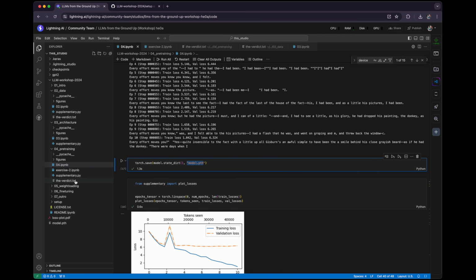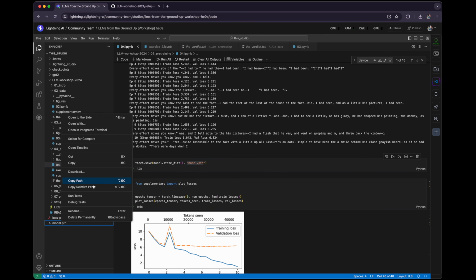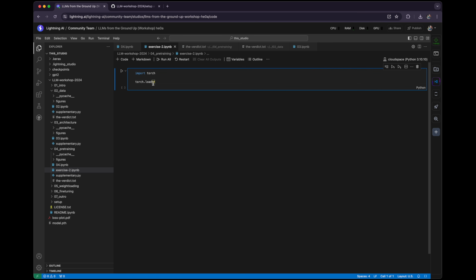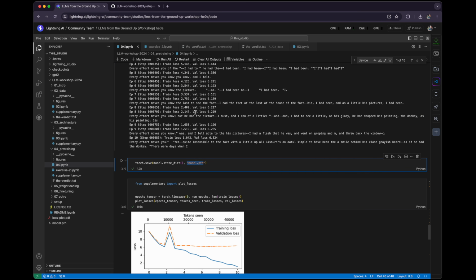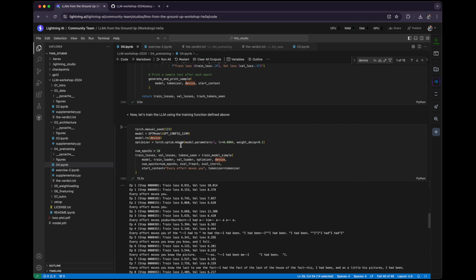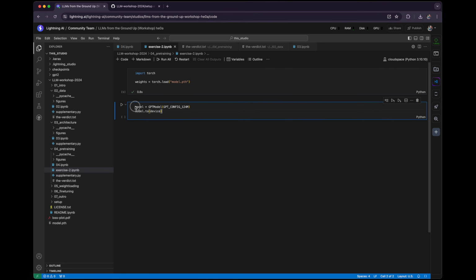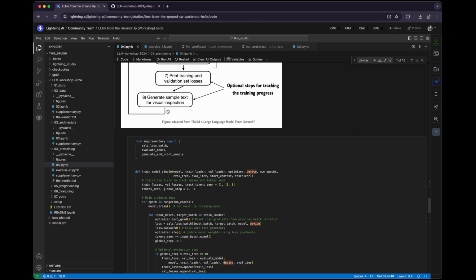I can actually copy the path. So this would be loading my weights. And we have to also define the model. So what we have to do is we have to load the model. So what I need is essentially this part. And for this part, I need the model itself.